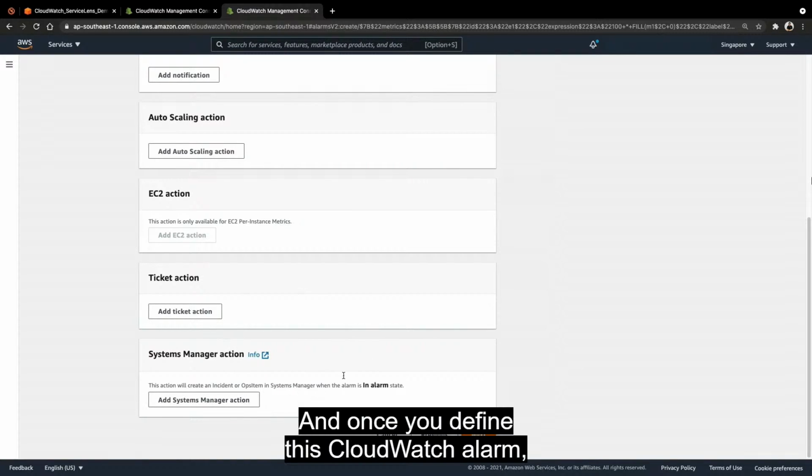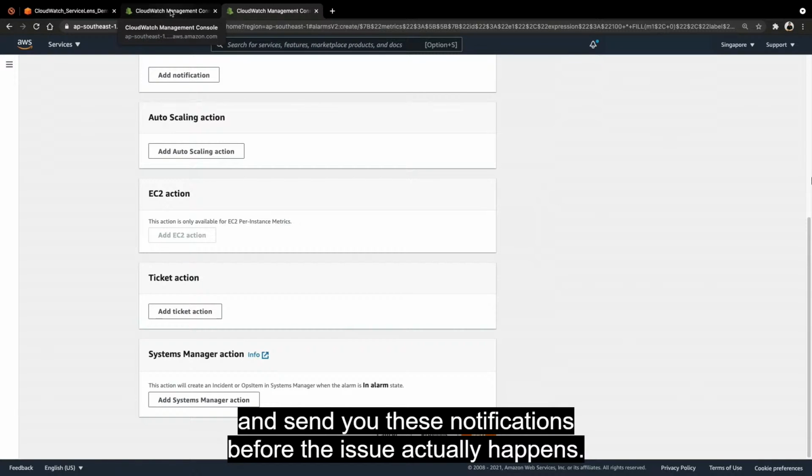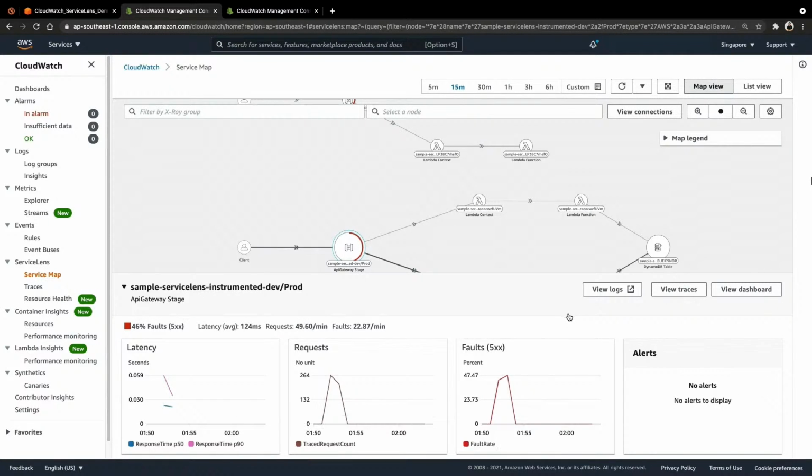And once you define this CloudWatch alarm, it will also start looking at that data and send you these notifications before the issue actually happens.